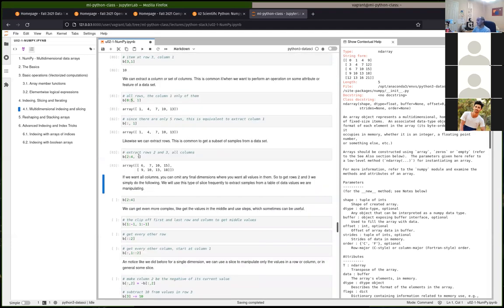Well, by the way, if I want a particular column from a two-dimensional array, and I want all the values in that column, I have to specify the colon for which rows, or the empty colon if I want all the rows.